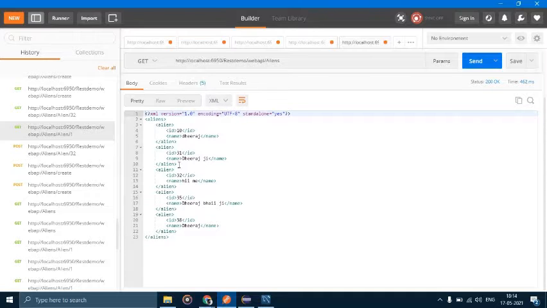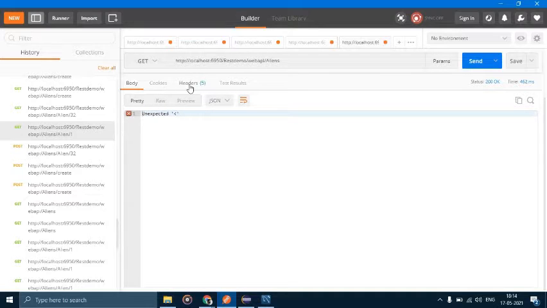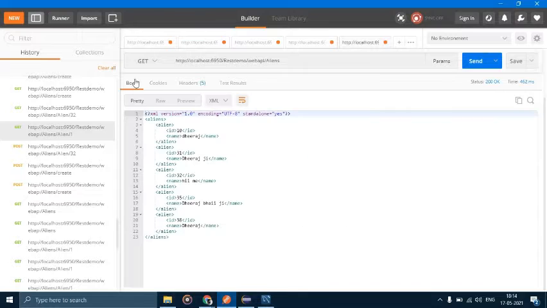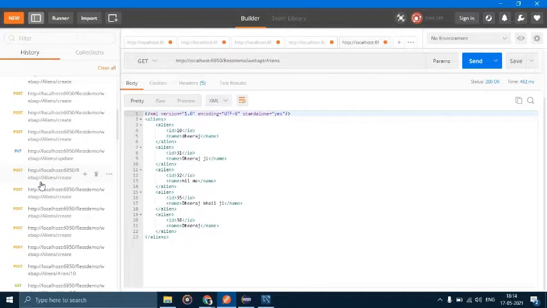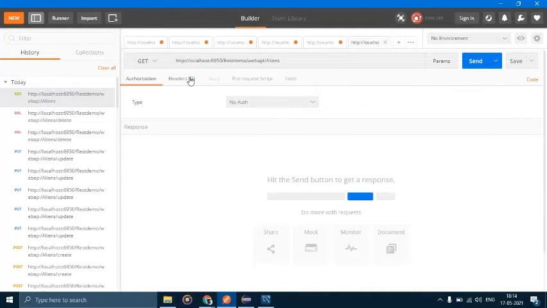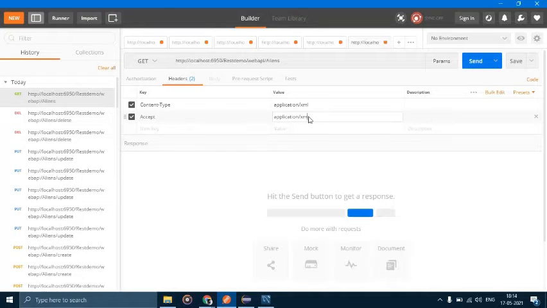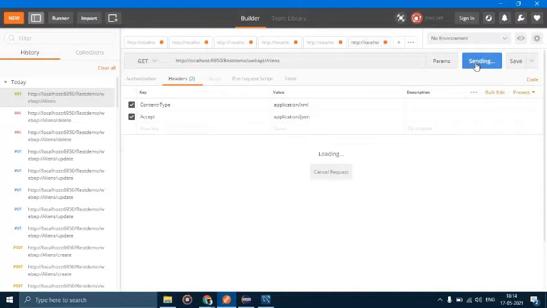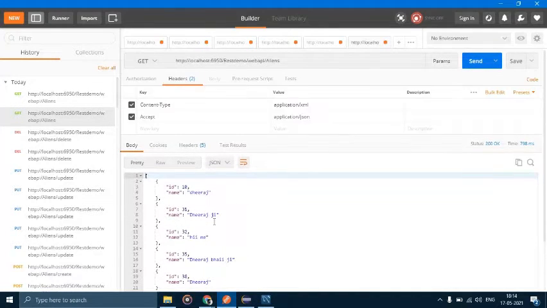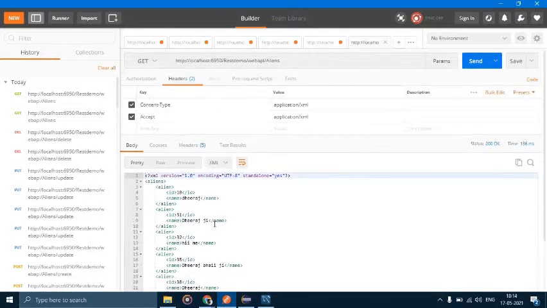And if you want to have this data in the form of JSON, we can do one thing. We can change here to JSON. Now it's fetching data in the form of JSON. If we want XML, then we can switch directly. Now this is XML.